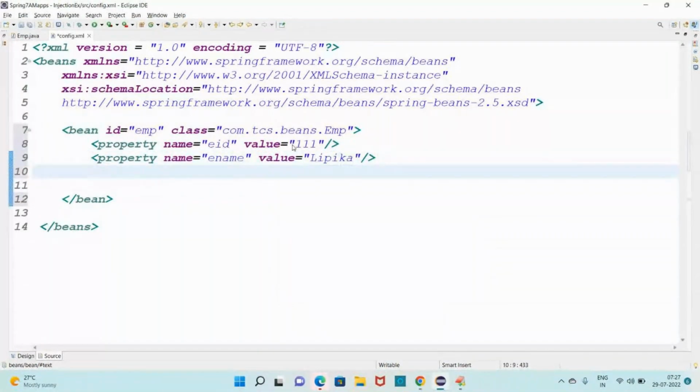Right. Next one is what? Property. Property name is what? E-salary. E-salary value equal to what? Salary, right? So Lipika salary is almost 2 lakhs. 2 lakhs point 45. Close it. Yeah, 2 lakhs point 45, right?